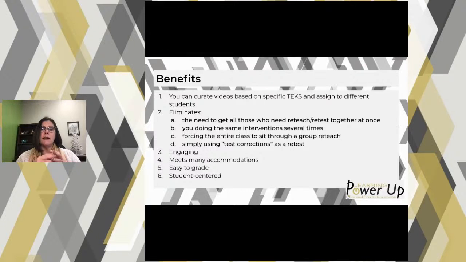And then my favorite part is that it eliminates simply using test corrections as a retest. That's my soapbox issue. Test corrections are not a retest. I mean, not by the definition that we're using in our grading policy anyway. But then also it's engaging. It meets many accommodations, like I mentioned before. It's really easy to grade, and it's student-centered.